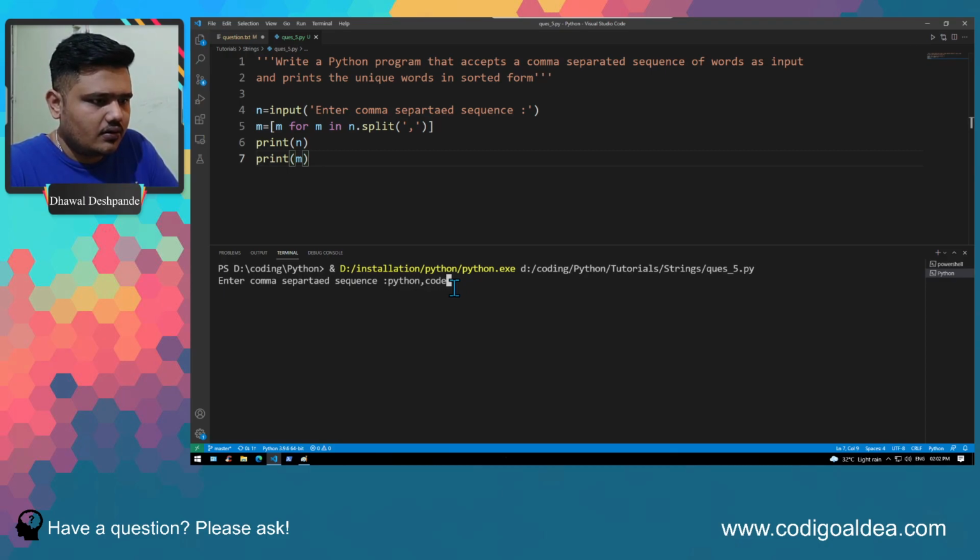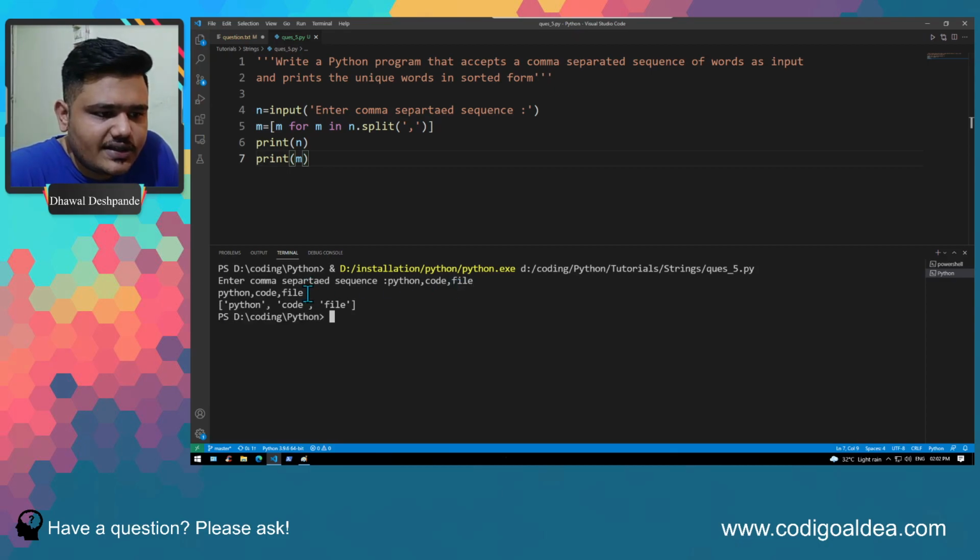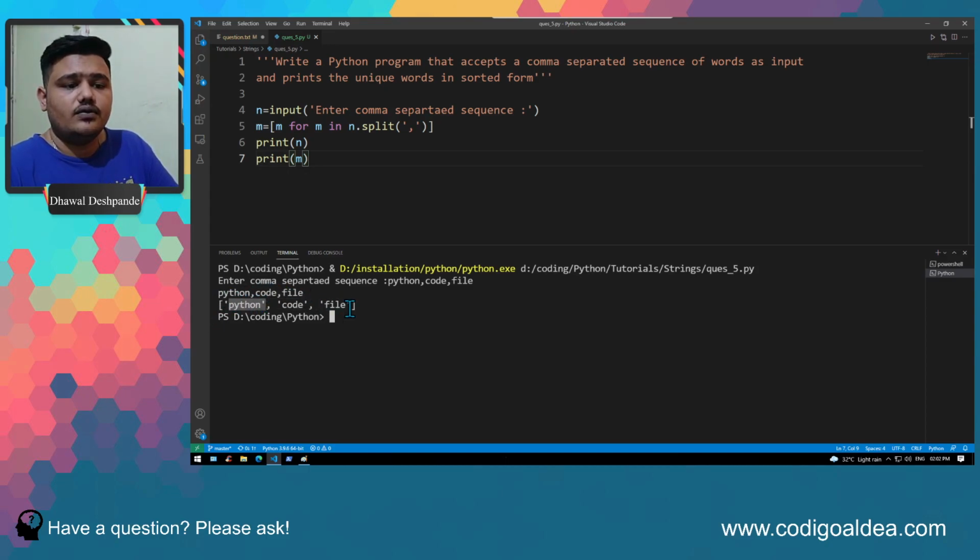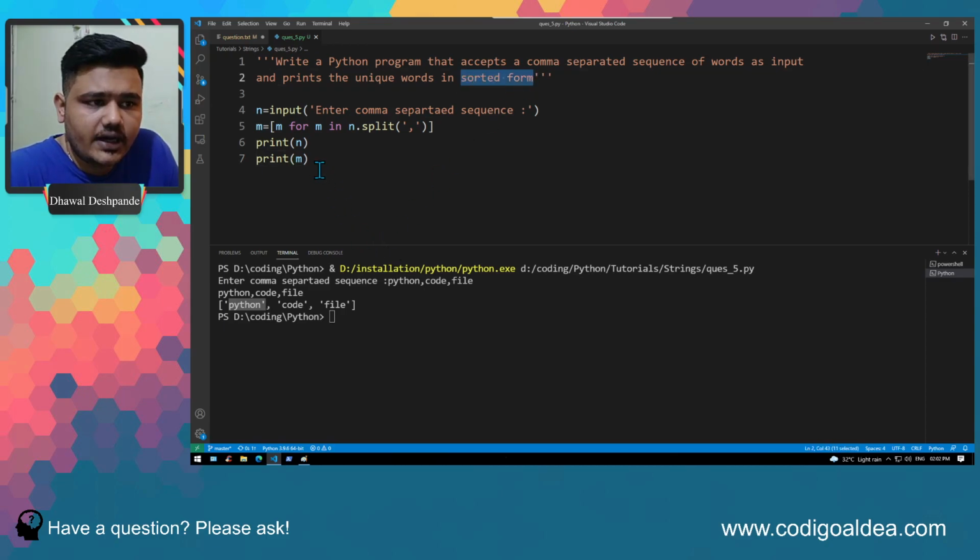Python code file. In a string, this is a single string, but in a list there are 3 different values, right? Now we have to join these values so that the output we get will be in a sorted form. For that, we are going to use a specific function, which is join.